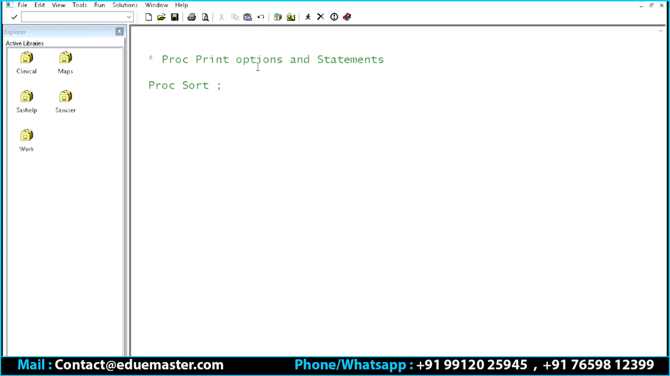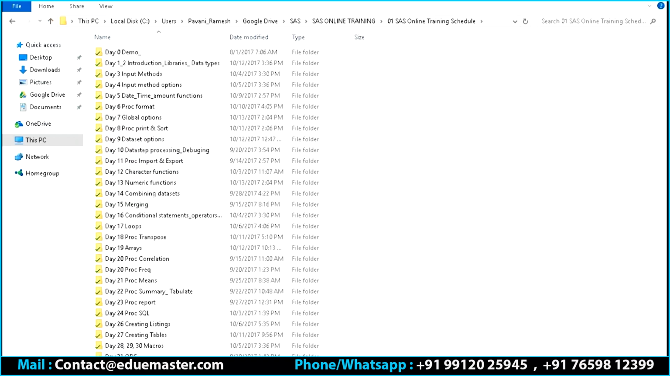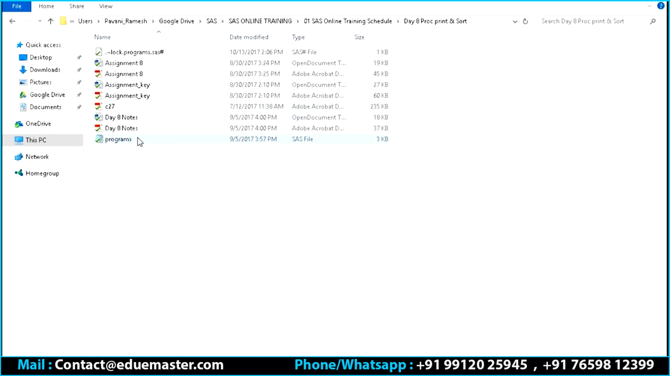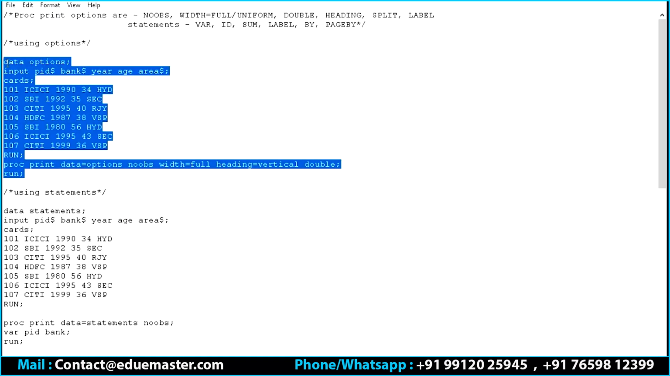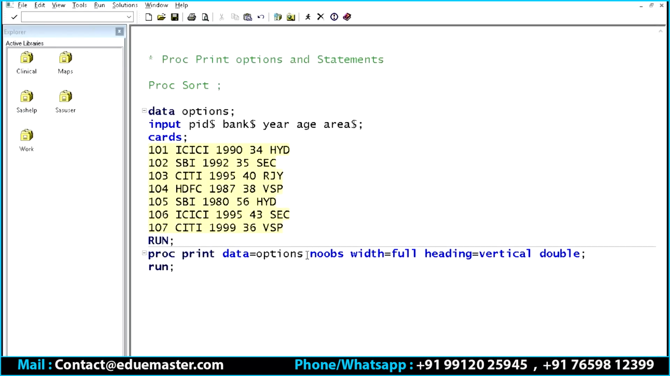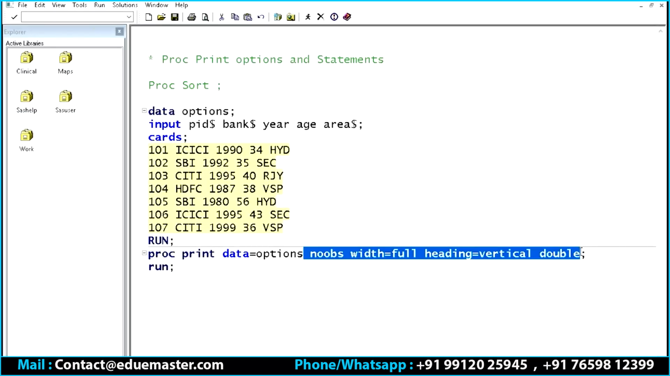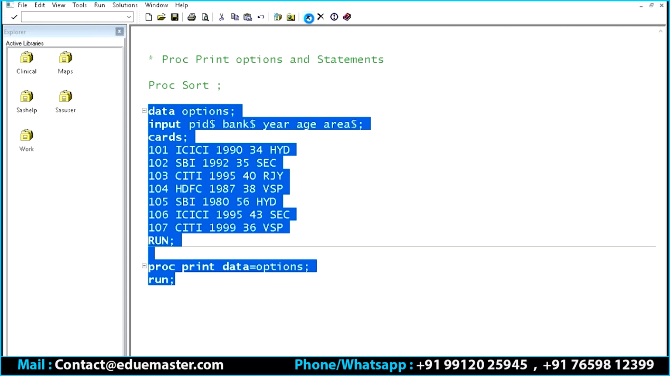Now, starting with options, let us create a small data set. Now, coming to the proc print options, first, let us print this data set in the output window.